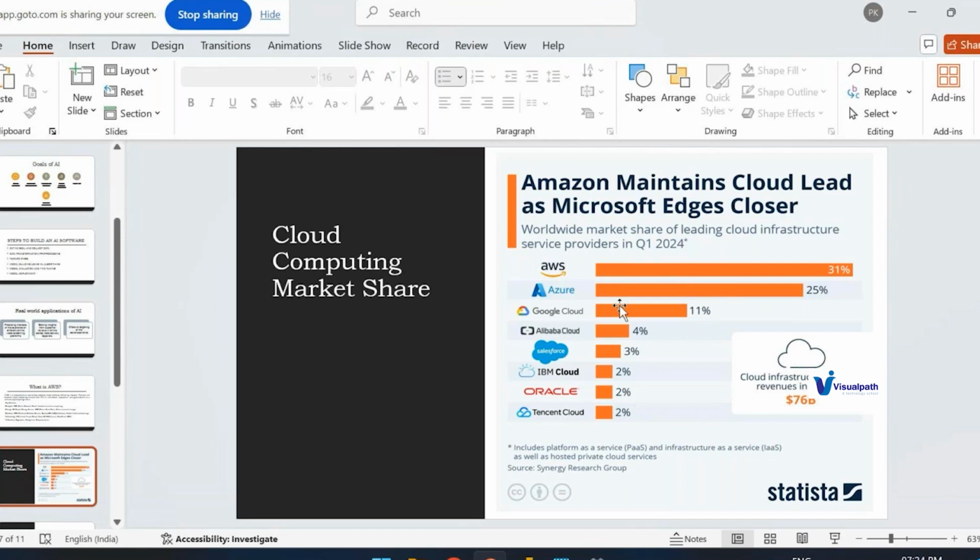The second is Azure, that is from Microsoft, and the third is Google Cloud. So the top three contribute to, you can say, more than 65% of the market share, and the top is AWS. That's why most of the industries have adopted AWS from the very beginning.